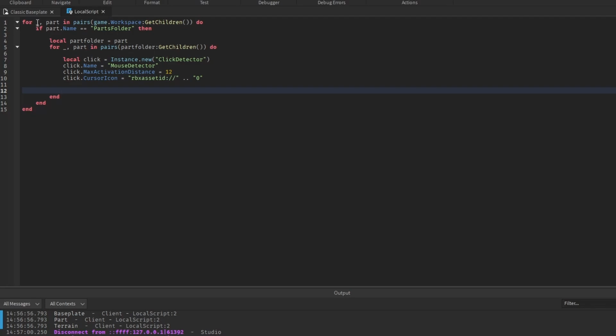So now we're going to do part.MouseDetector. This is going to grab the mouse detector from the part, MouseHoverEnter:Connect(function, and it's going to grab the player. Actually, we don't even need it to grab the player now that I think about it.